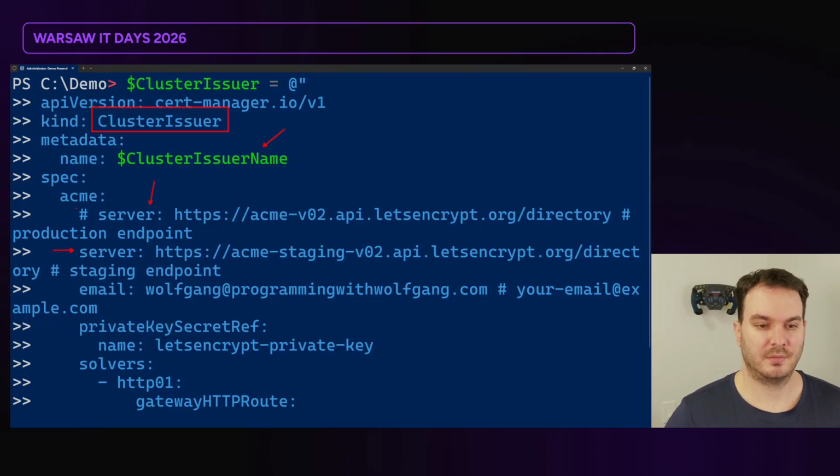But you can see the first one is commented out. So that's the production endpoint. And the second one is the one we're using for now. So that's the staging endpoint. I just want you to see how they differ and how you can switch from staging to production later on.